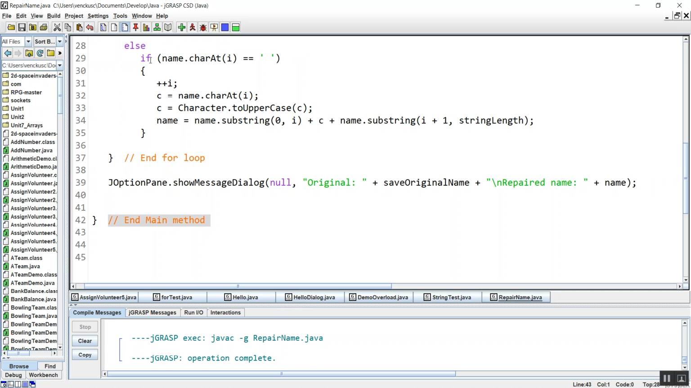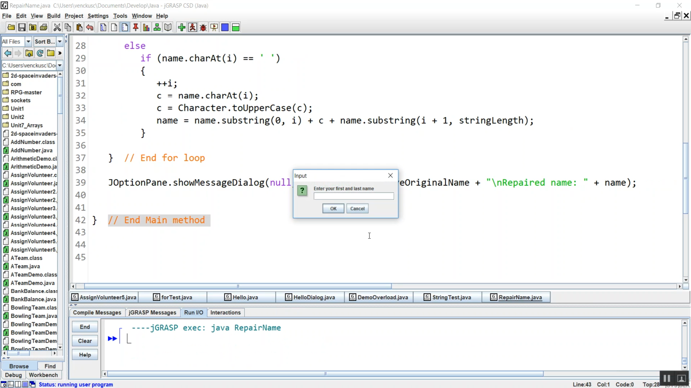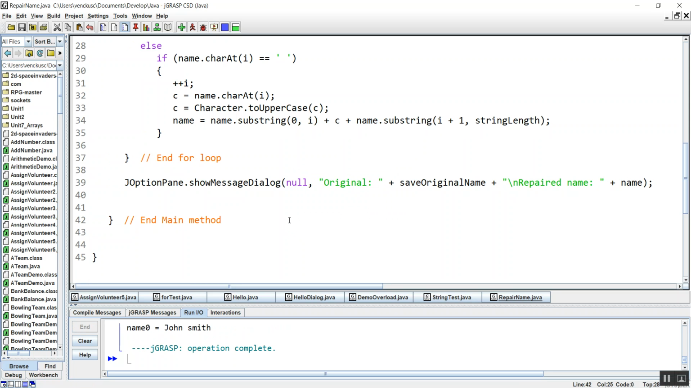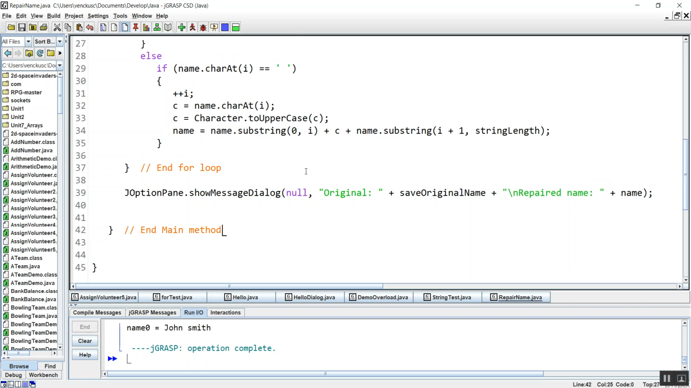All right, let's run this and see what happens. It's kind of nice here. So again, I'll just do what we've been doing. So John space Smith should give us a capital J and a capital S, right? I know, very exciting. And there you go. Original name and repaired name. All that for that, right? You're like, geez, I could have solved the world's problems by now. Now it only runs one time. You could keep running it, but that's okay.